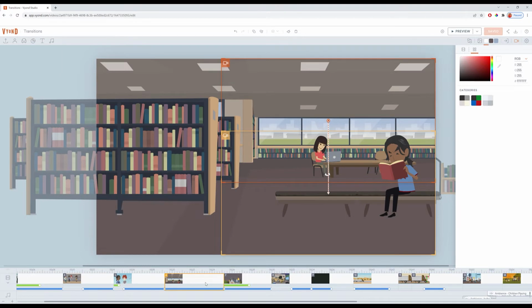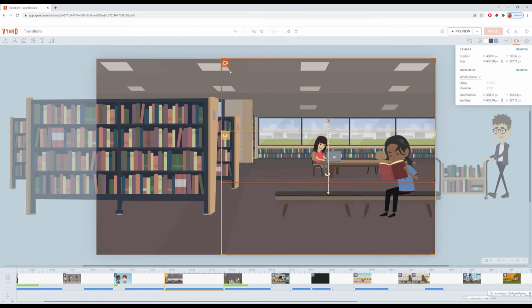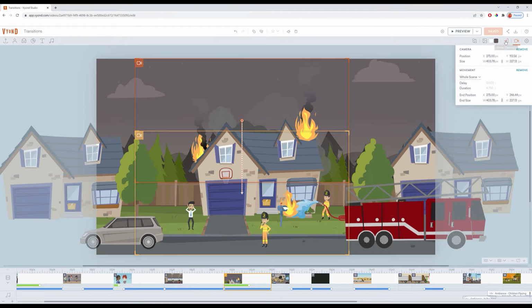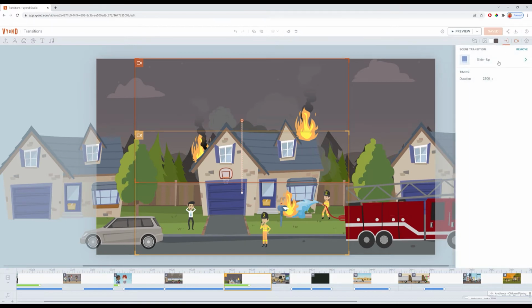There is a downward movement of the camera in both scenes. As you can see here, the starting position is red, the end position is yellow, and I also enhanced it to make the movement smoother by using a scene transition in the second clip. So it's a slide up and it lasts 2.5 seconds.